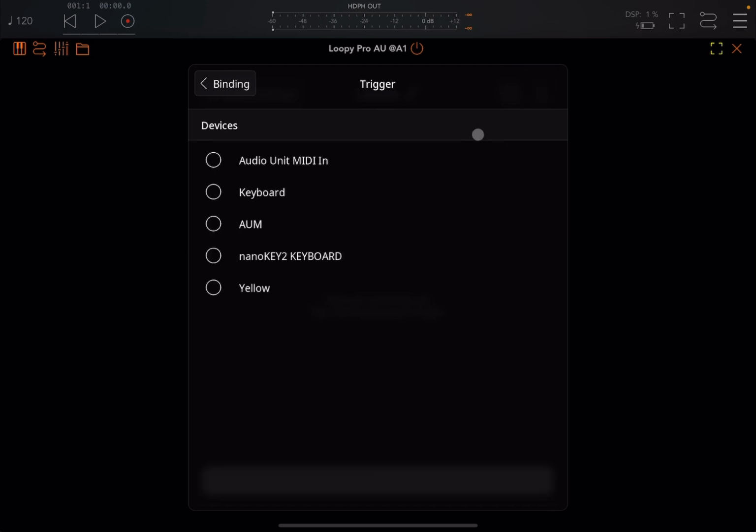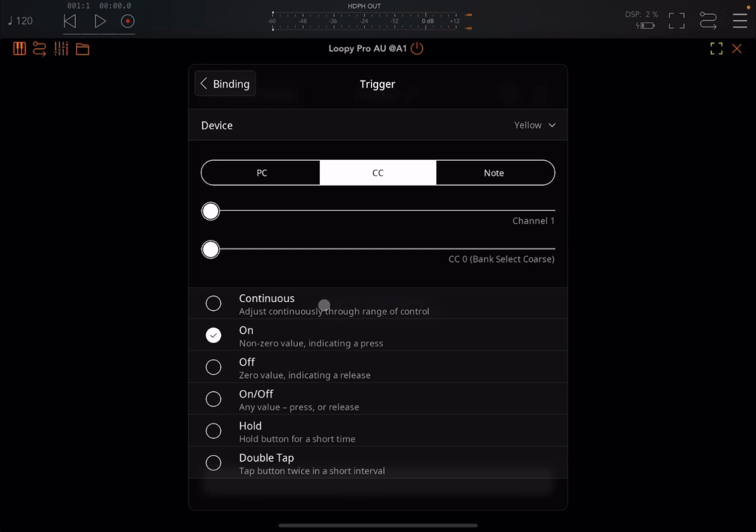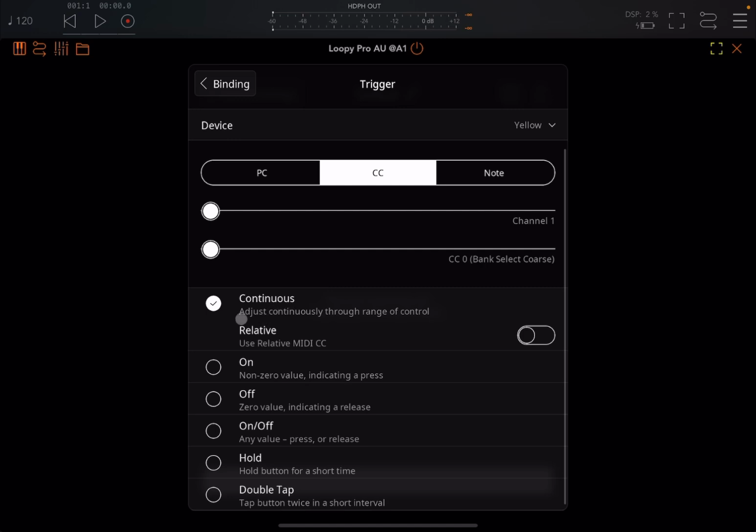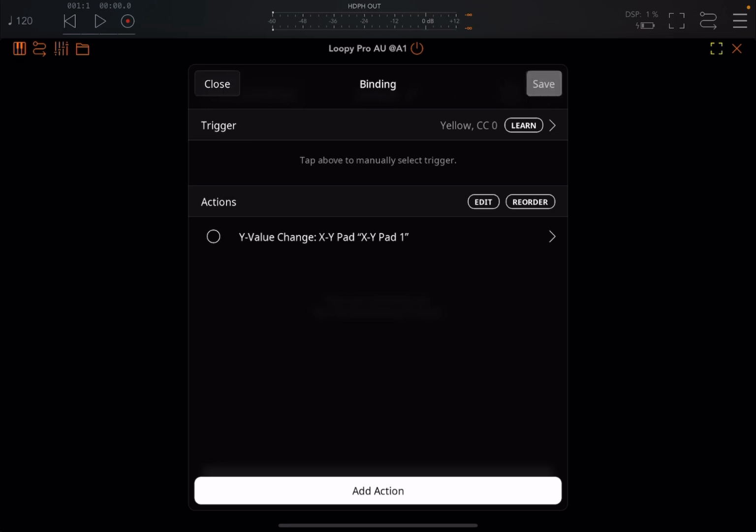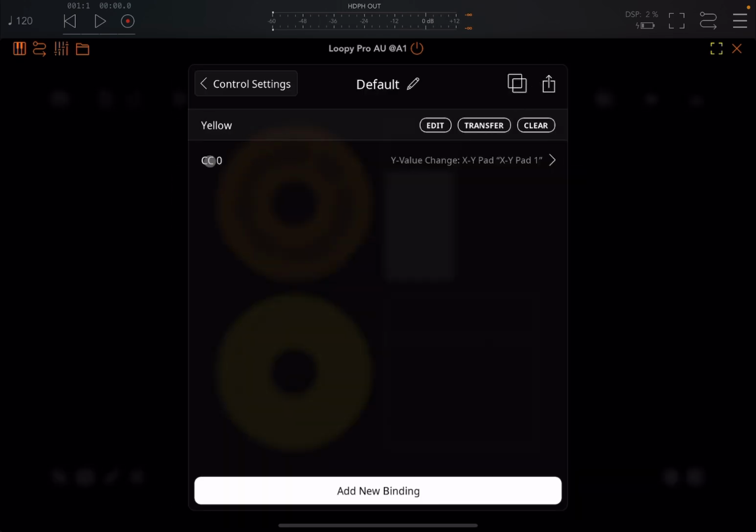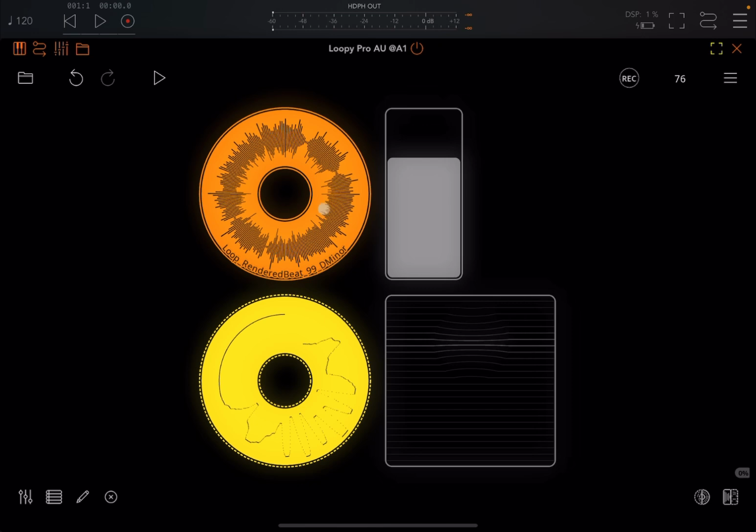So click on where it says unassigned and select the color yellow. All right. And now make sure that this says continuous, so that it will send continuous CC messages, okay? So if you go back to binding and click save, you can see we have yellow CC0, which is actioning, of course, the Y value changes on the XY pad, which is this one. And now let's play.